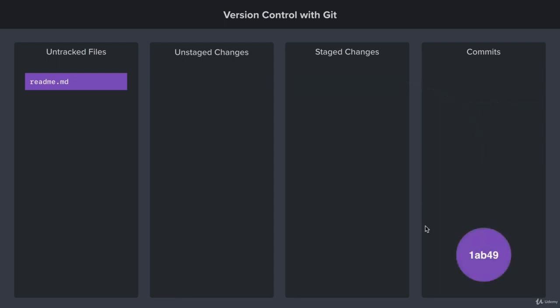Now each commit has a unique identifier. In reality, it's a bit longer than this, but for this I've picked a random set of characters, 1AB49. So after running those two commands, git add and git commit, we would have a setup that looks a little bit like this. We have a single commit tracking some changes to our project, and we have a single untracked file, readme.md.